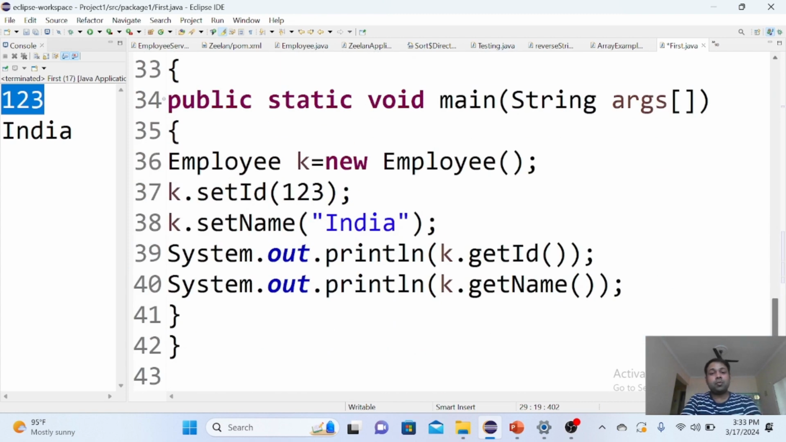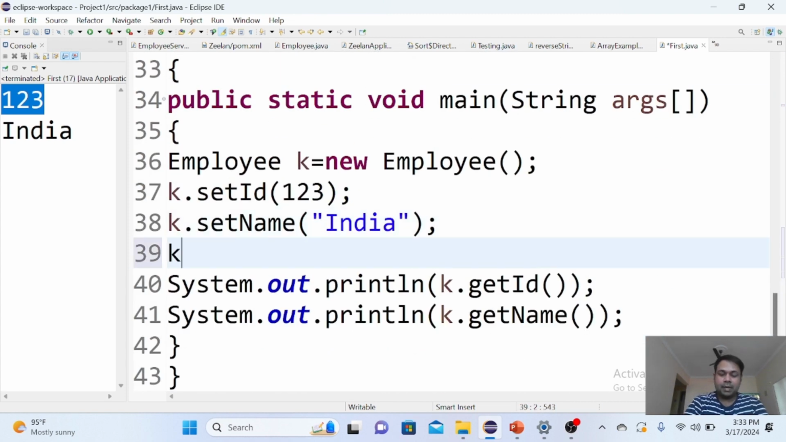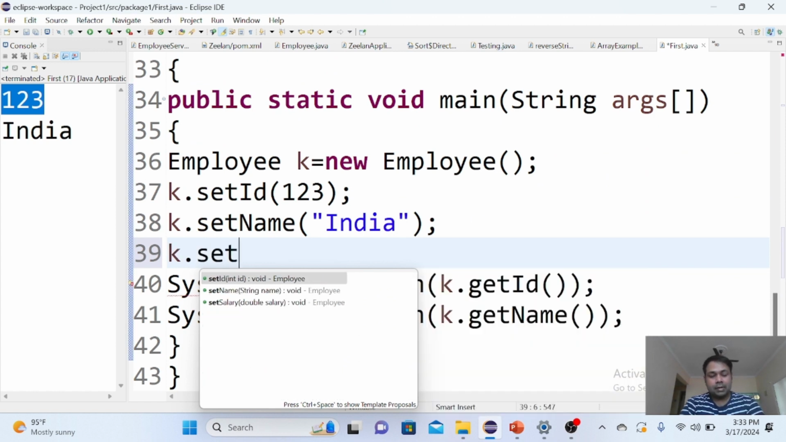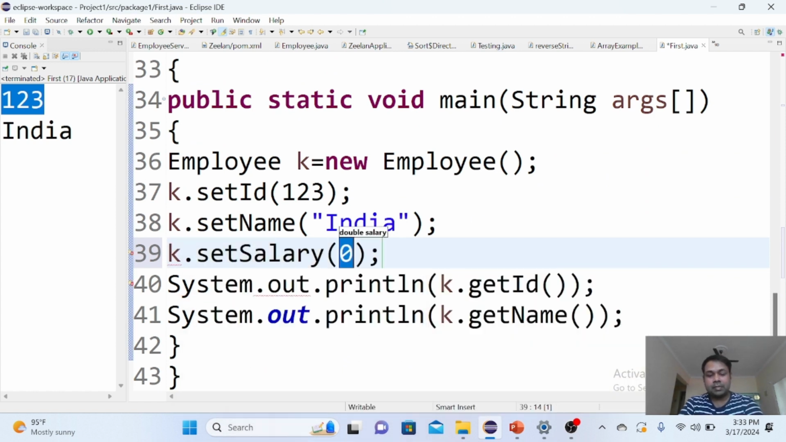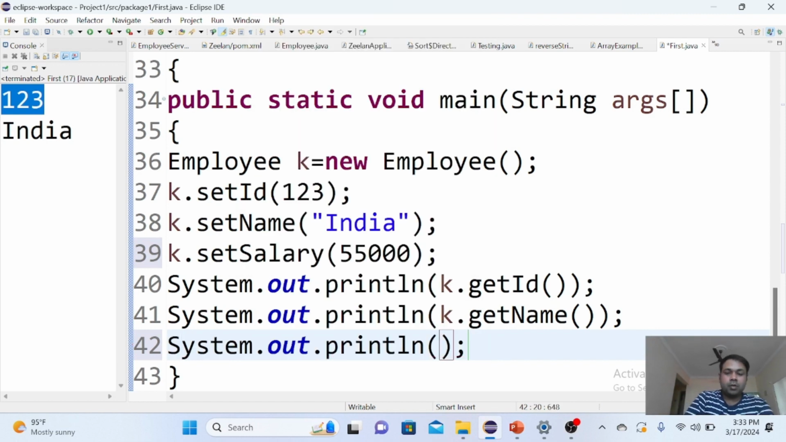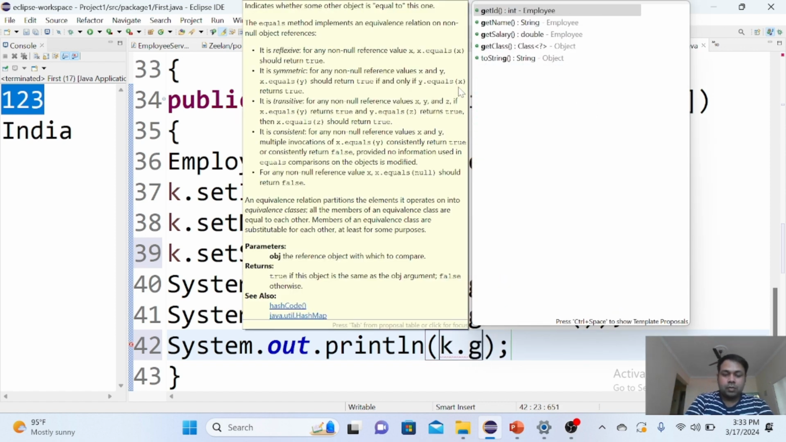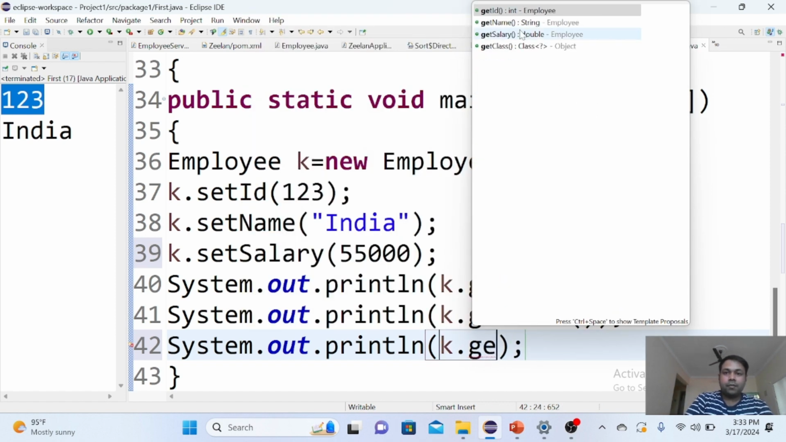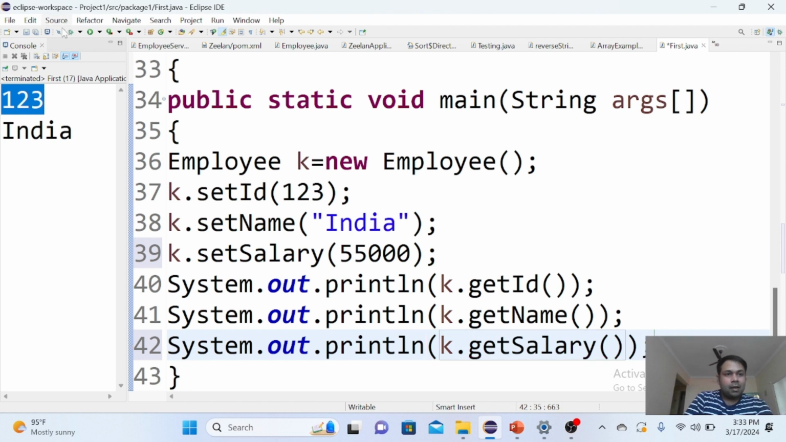And the question comes how to provide the values for that, and I'm doing the same. k.setSalary, I'm going to provide some value, salary like 55,000, and whatever value I'm getting, I'm going to print using the System.out.println step, by making a call to the getter method of salary. And now let me execute. The result we got is 55,000.